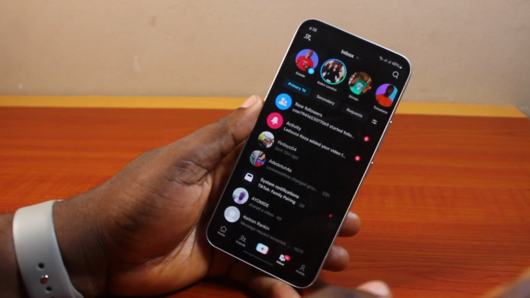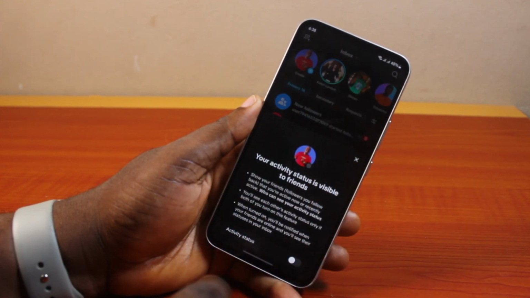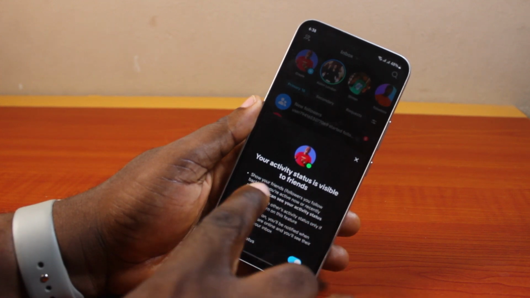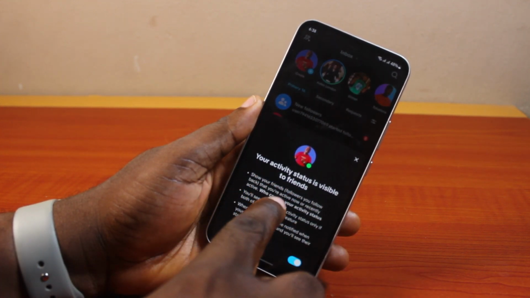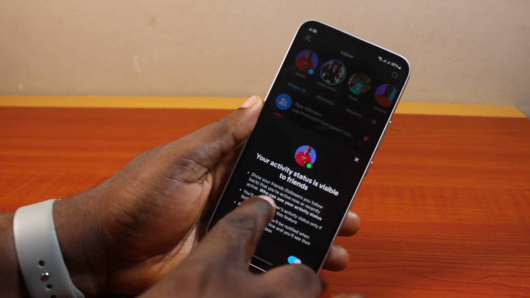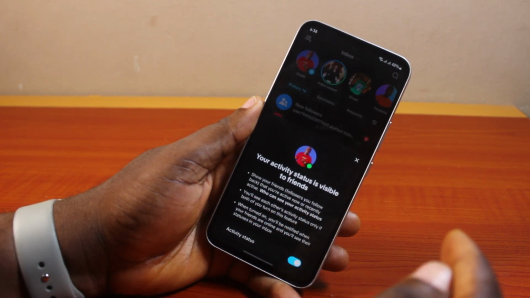Now to turn off your own activity status, click on the inbox icon like this. Then this is what you're going to have. You should see your activity status is visible to friends. Show your friends, followers you followed back that you're active now or recently active, who can see your activity status.